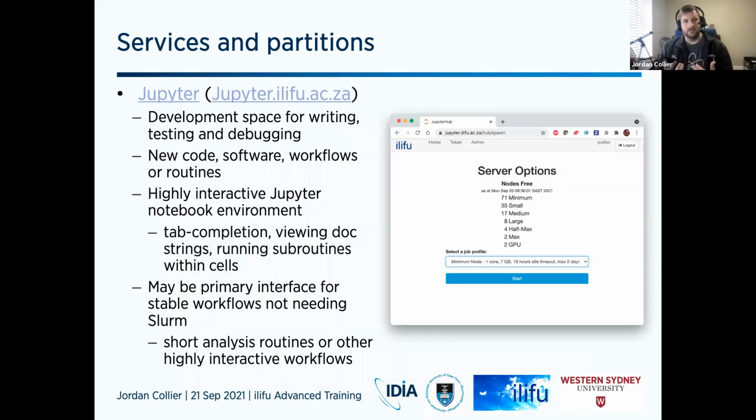We also have Jupyter, which is a development space for writing, testing, and debugging your workflows, so new code and software workflows or routines. It's highly interactive within a Jupyter notebook environment. So you can do tab completion, you can view docstrings, that is the help for different functions and modules, and you can also run different subroutines within the different cells. So it's highly interactive and generally for development, but it may also be a primary interface for stable workflows that don't need Slurm or shouldn't be submitted to Slurm for some reason, such as a short analysis routine or some other highly interactive workflow.